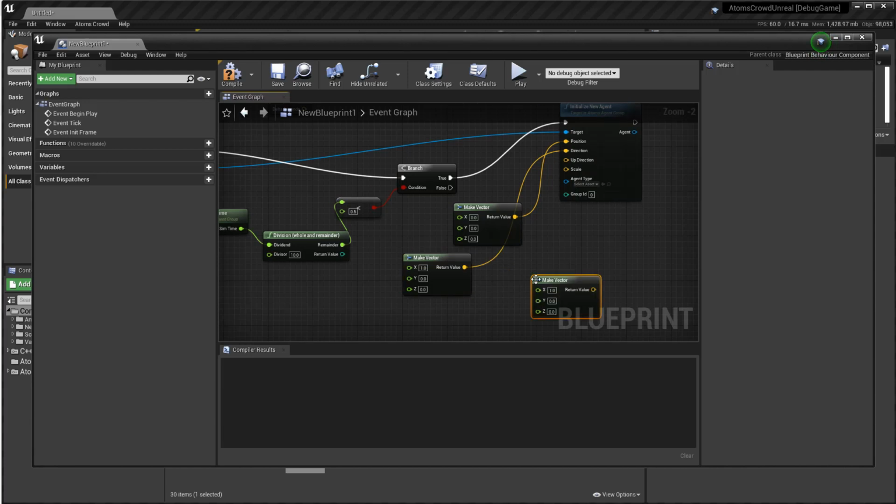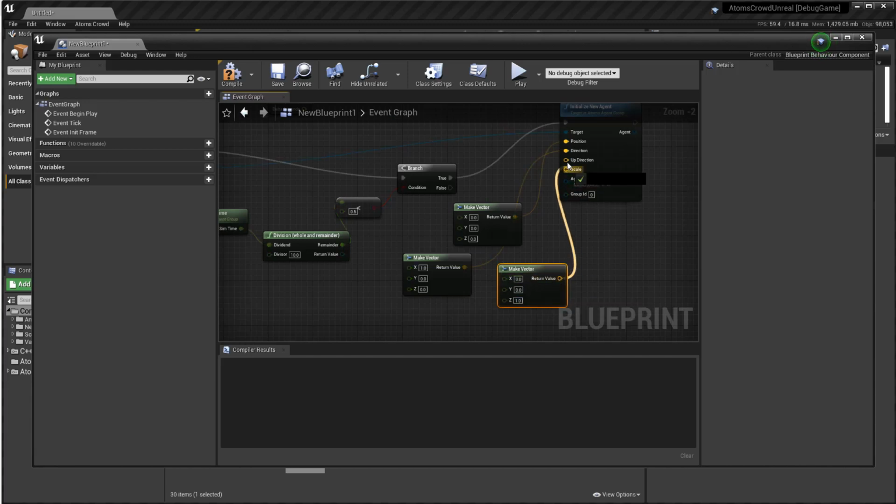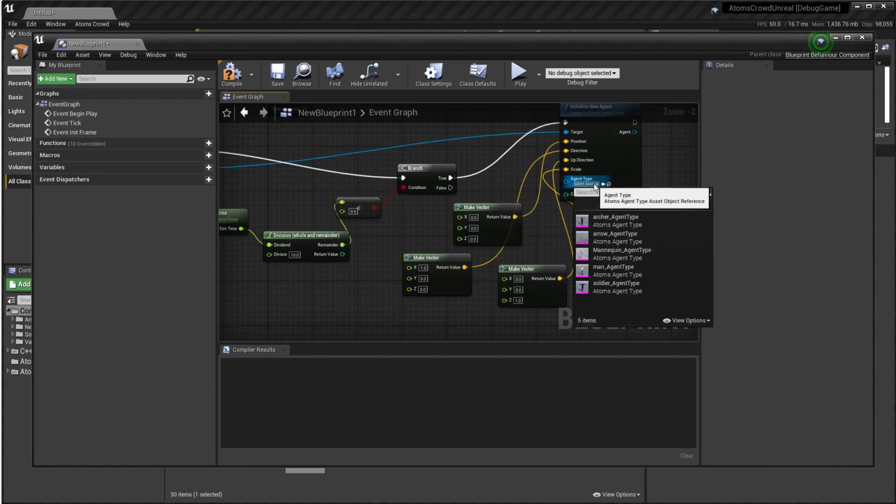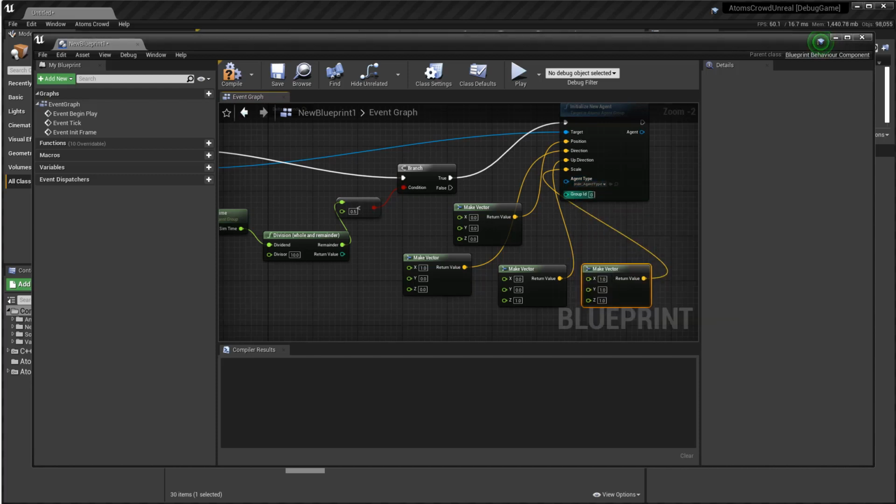Let's set the up vector, that is the Z one. The scale of the agents. Now we need to select the agent type asset. And the last thing that is important, set the group ID to -1.